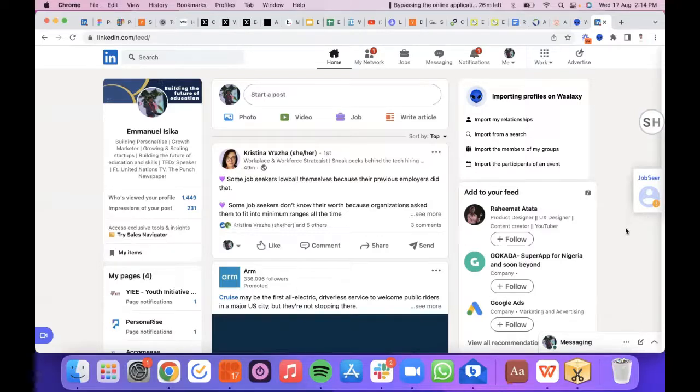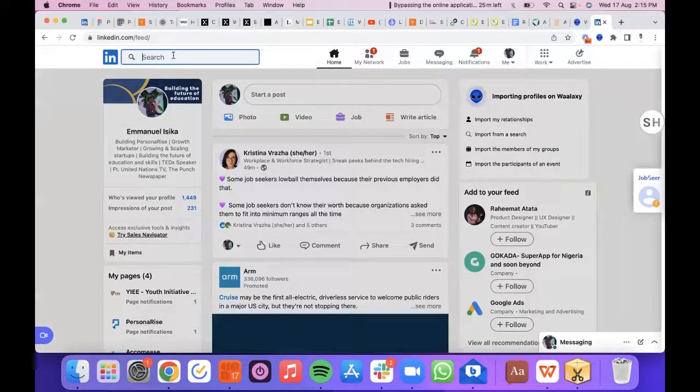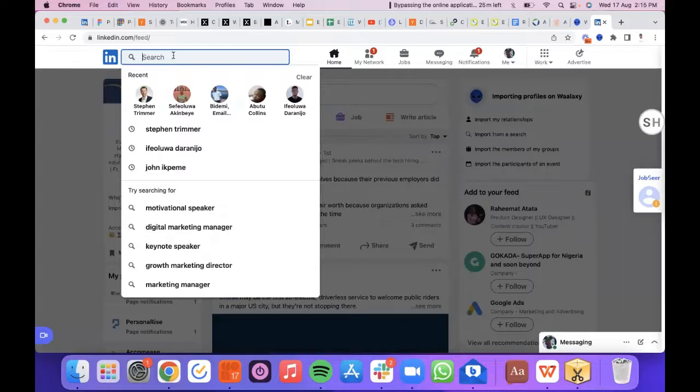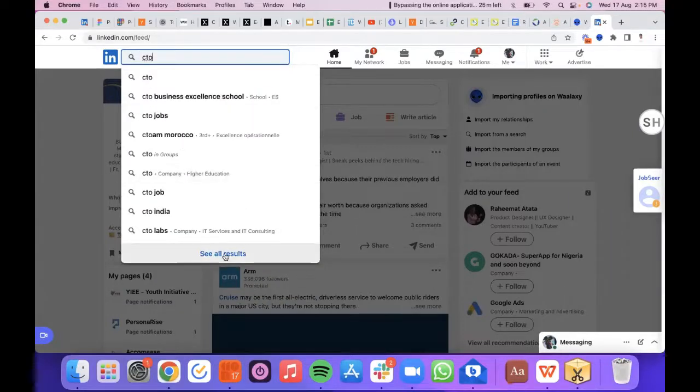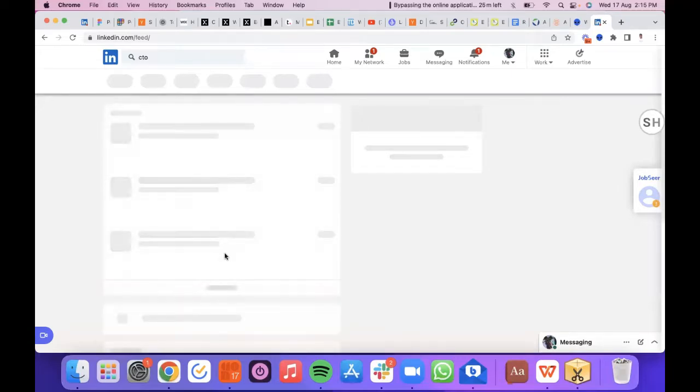Okay. Now, that being said, we'll be visualizing this. The first thing you need to do is to get the list of startups which you want to work for. So what I'm looking for is the term CTO. So you search for the term CTO.